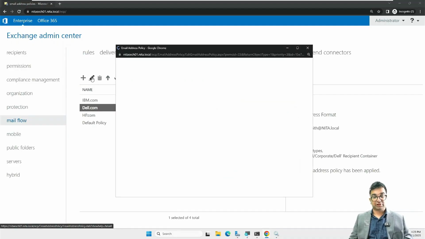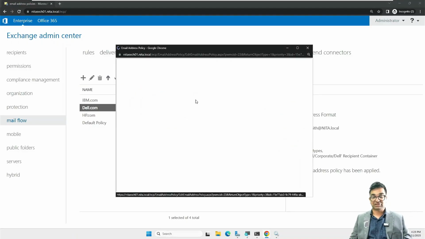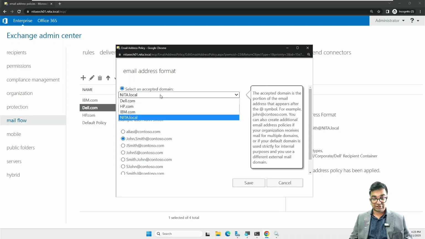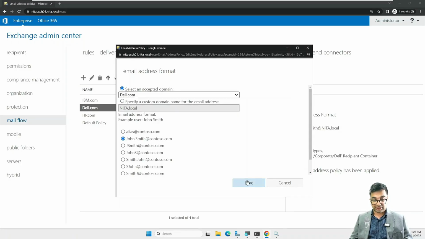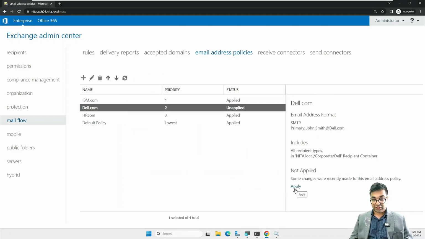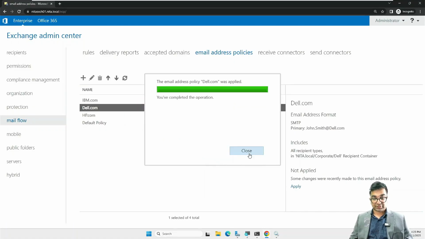So let's quickly go to dell.com now. Let's change dell.com as well. Let's change the email address format of Dell so that we can actually see the changes being applied. So we go for John Smith and select a domain here. You can select dell.com and click on save. Save. Okay. And you apply it again. Yes. And click on close.